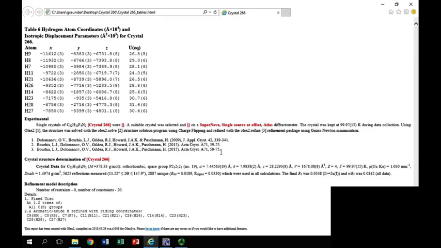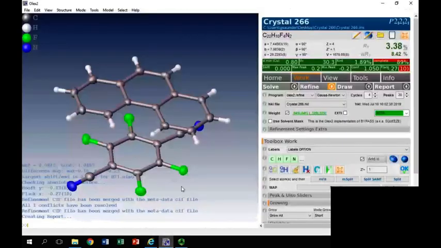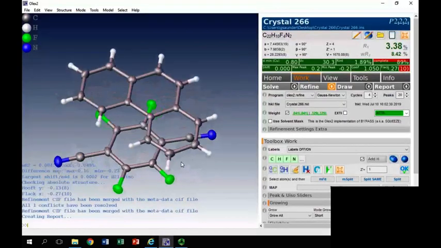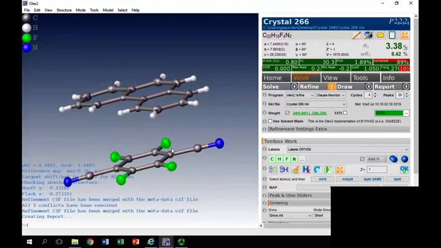Use Mercury to see what it looks like when it's packing together. Are there any inter-ionic or intermolecular interactions? Are there any close distances that you want to talk about? In this case, this is actually one of Prithwish's, you probably recognise it. We've got some pi-pi stacking interactions, okay?